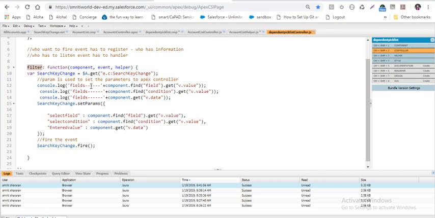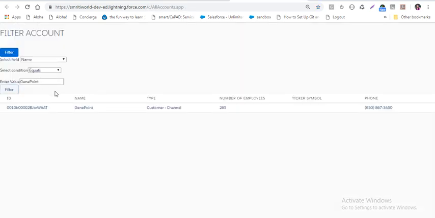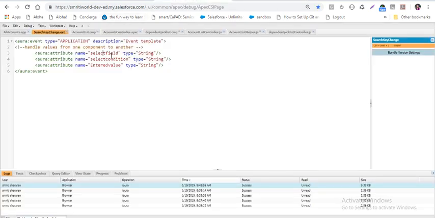Now once we are calling the filter function, we are creating a variable, search key change, and in that we are getting the event, that is the search key change event. We are using the application event search key change. If I go to the event again, this is the event which we have created. It is of type application and it has three attributes. Why three attributes? Because we have to send all these values here. So we have created three attributes.